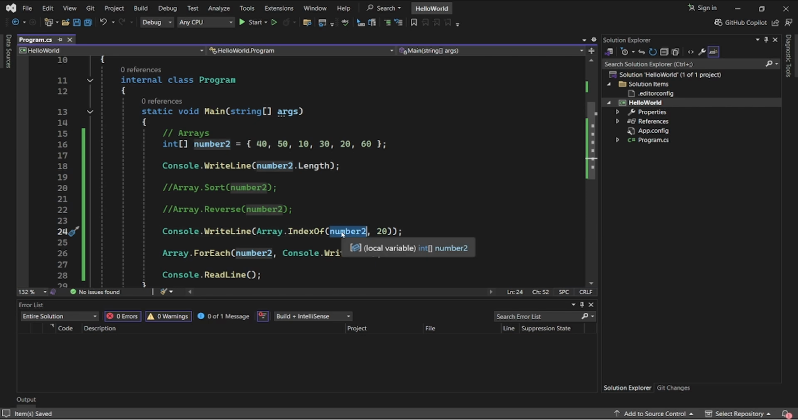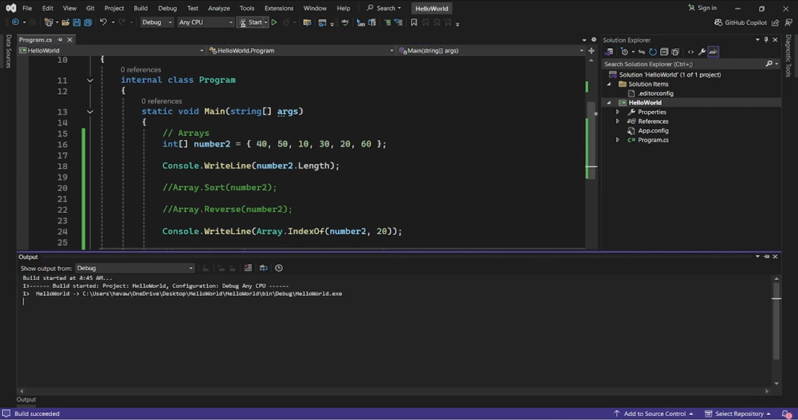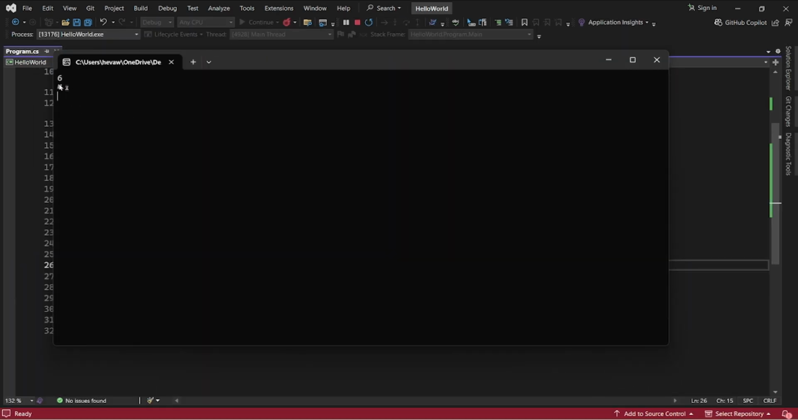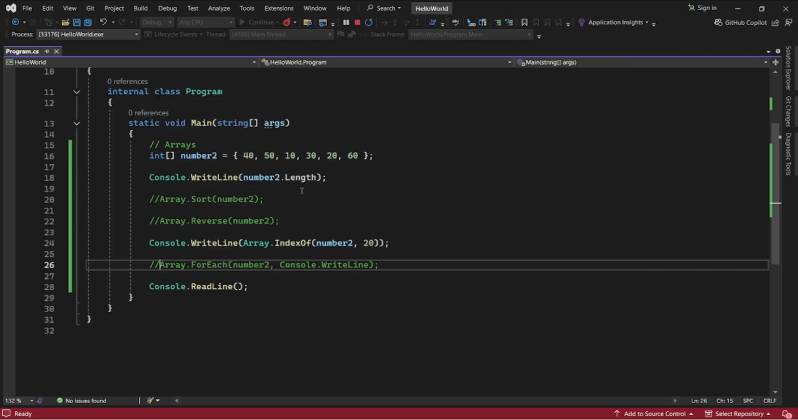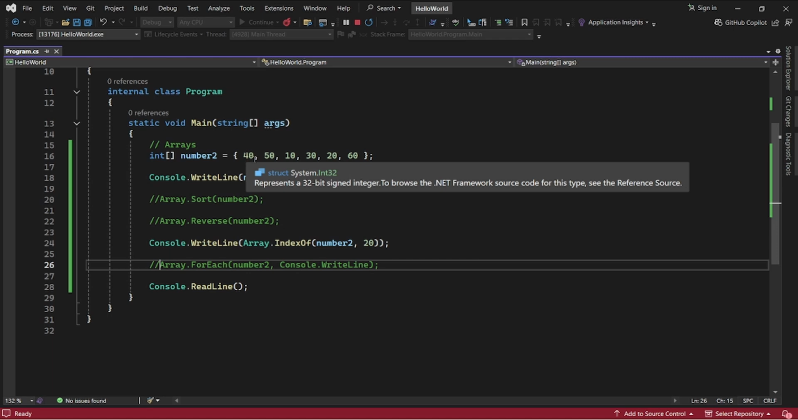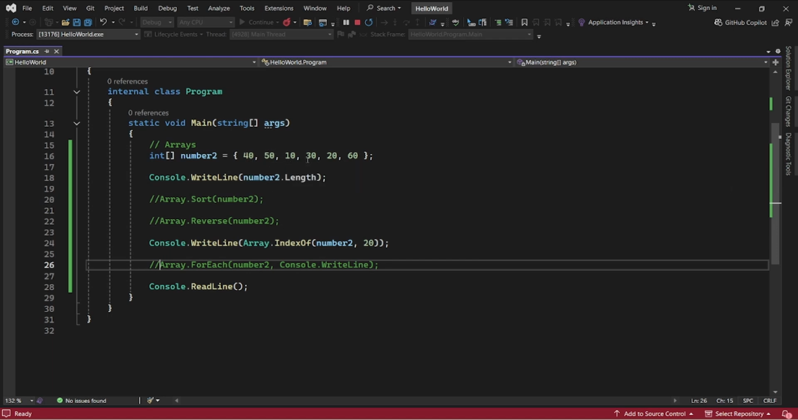So I have defined my array name and the element that I want to get the index of, and let's comment this also. After you run this, you can see the index of this element 20 is given as 4. Let's check whether it is correct or wrong. This is index 0, index 1, index 2, index 3, and this is index 4.